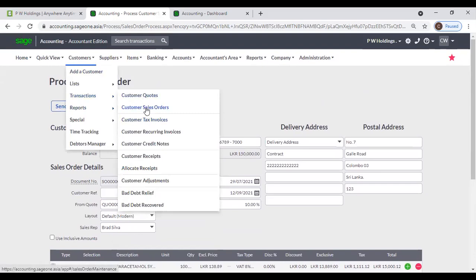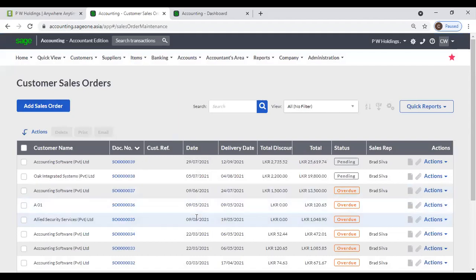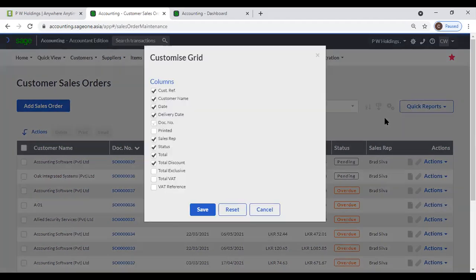After you enter these sales orders, you can view the sales order list from here, and you can view customer name, document number, reference number, date, delivery date, total discount, total status, sales rep. And if you want to customize this grid, you can click this customize grid and you can customize. You can tick required columns and untick if you want to remove any column.